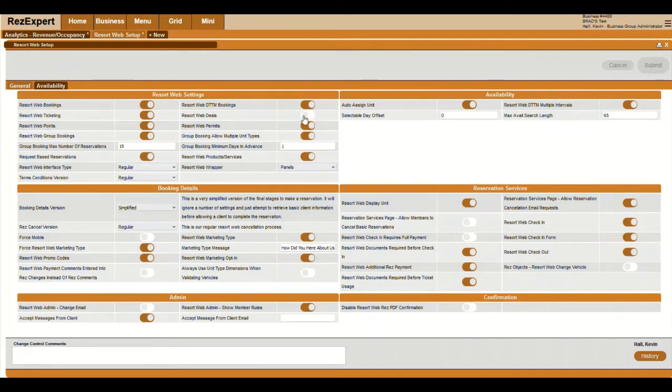Resort web deals, that's a new feature that we just added where people can create coupons for guests. Resort web permits, so that's if you have permits on your resort or land. Resort web points, we have a full points setup interface, so we'll be able to sell those online as well. Resort web group bookings, that's if you want the client to select more than one unit when making a reservation.